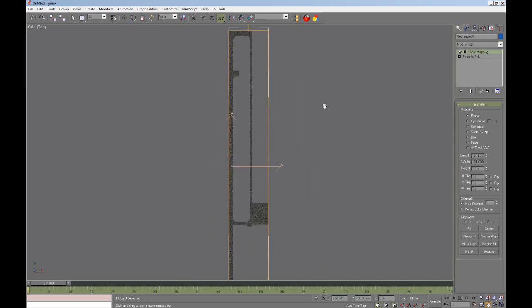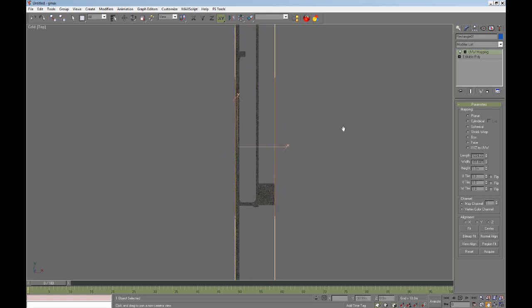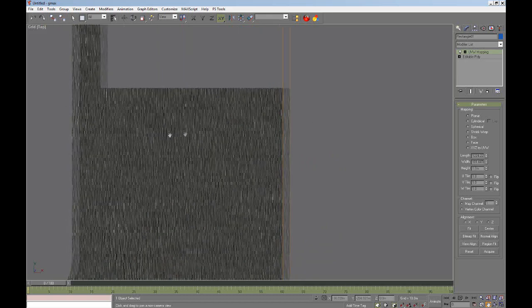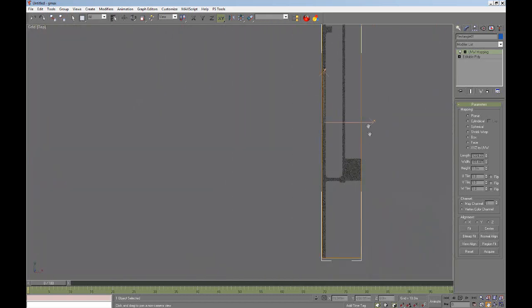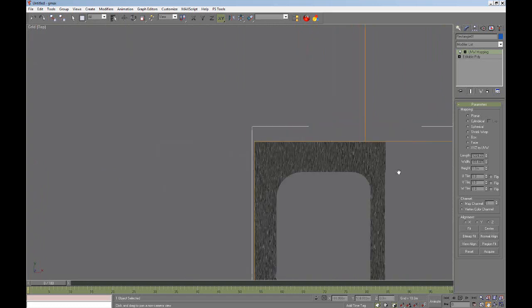Now there's a cool way to do this. What it's going to do is it's going to stretch that texture to fit whatever you have, and you can see that's what it would look like if you were to import it into the sim right now. It looks like basic crap.